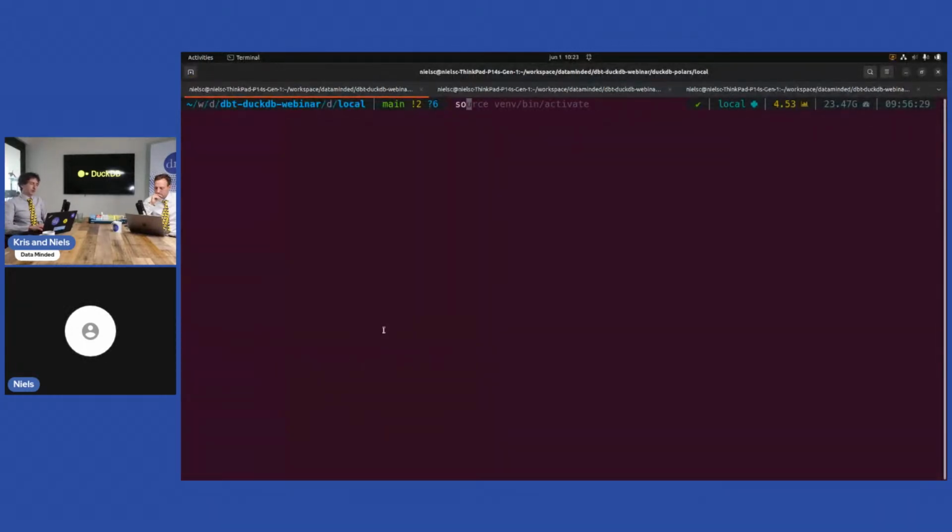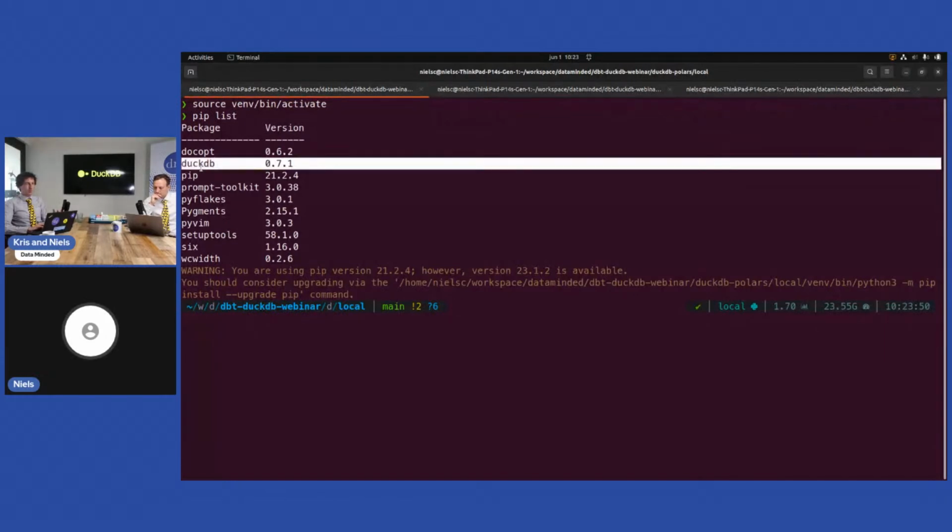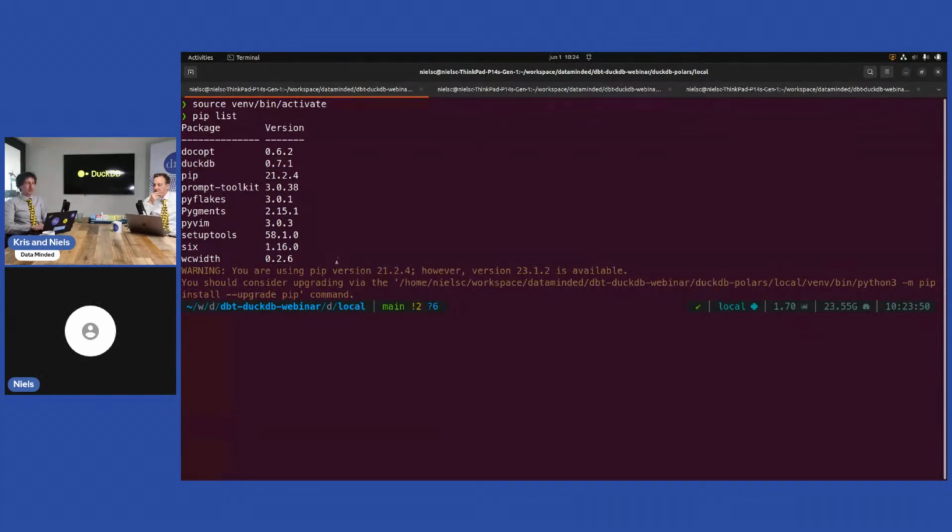Let's source the correct environment. Let's see which dependencies I've installed in my virtual environment. You see, I just have DuckDB installed. All the other things are used for my PyVim, just to show the Python code a bit better in my terminal. So I just installed DuckDB, and then I can open a shell.